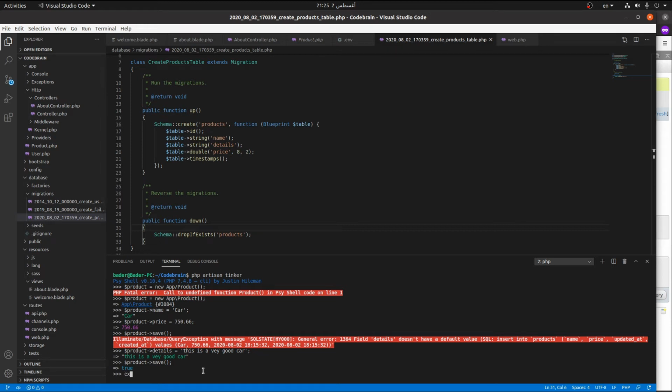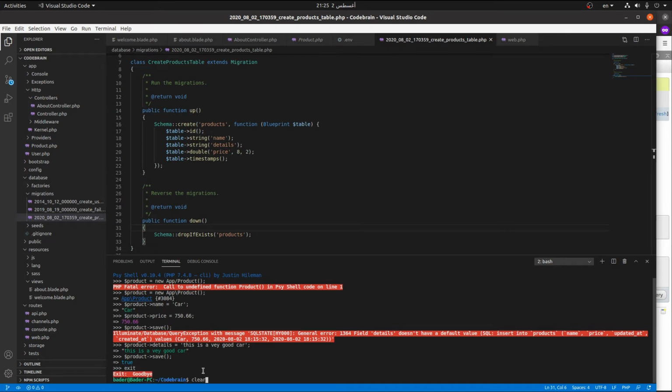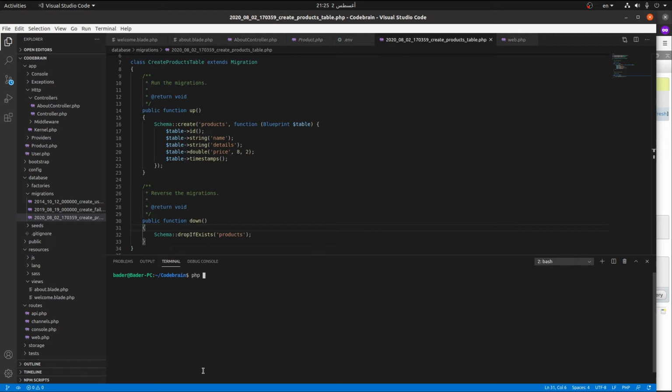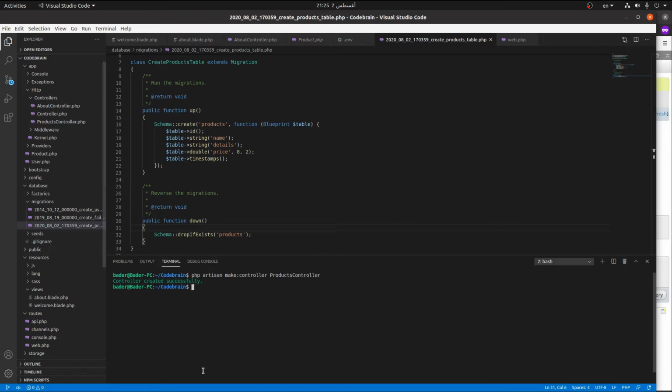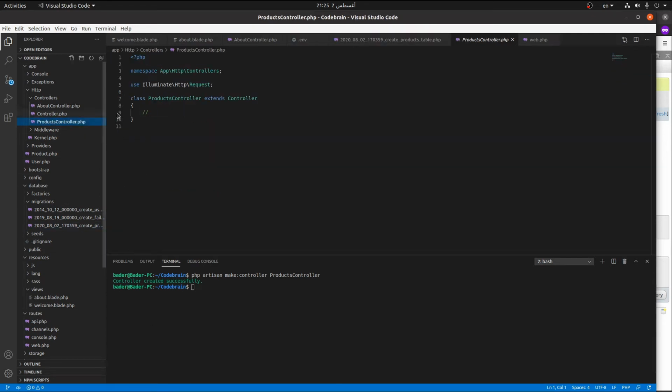So let's first exit Tinker and clear this. And let's create our lovely controller. PHP artisan make, oh my god, my keyboard is not working well, controller, and let's name it ProductsController. Okay, let's hit enter, and the controller is created successfully. So we can find the ProductsController in our controllers folder.